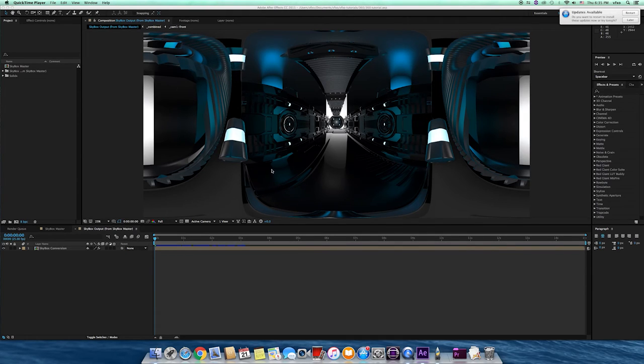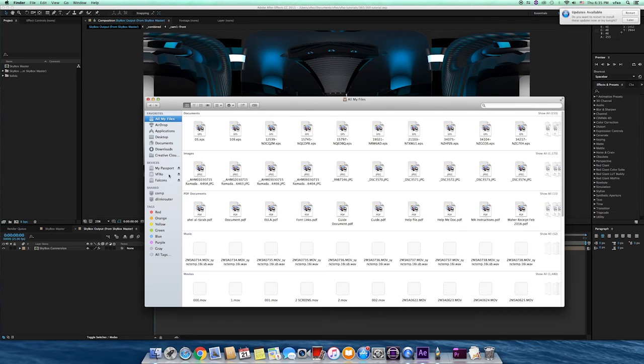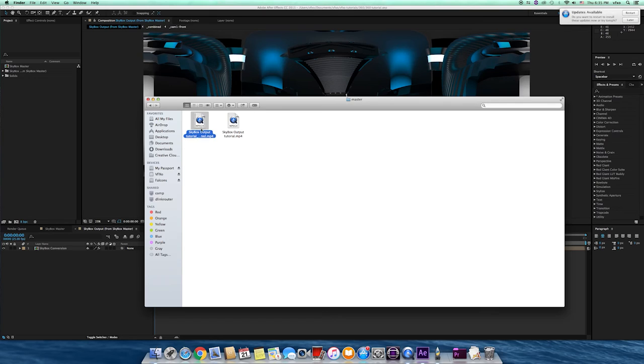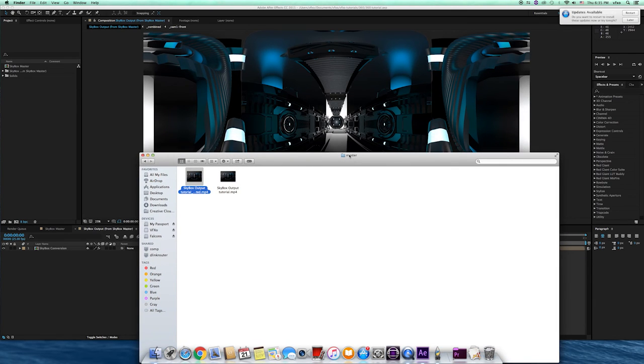Then Save As. You can name it whatever you want. By default, it names it the same name with underscore injected. Then click save. After that, it just takes about 2 seconds to save, and it's done. So you just have to take your injected video like this one. This is the rendered output that we did, and this is the injected one. You have to upload the injected video to YouTube, just as simple as that, and you will see it as a 360 video.